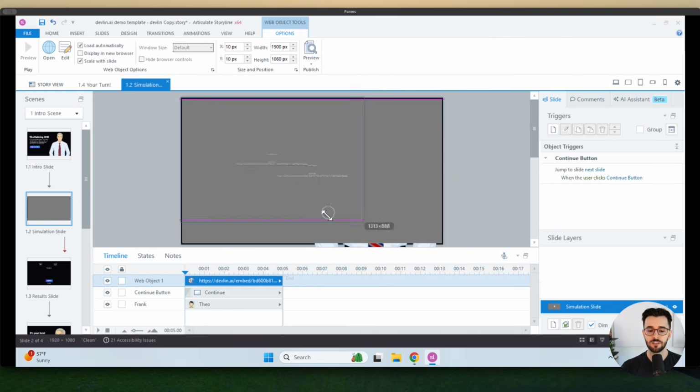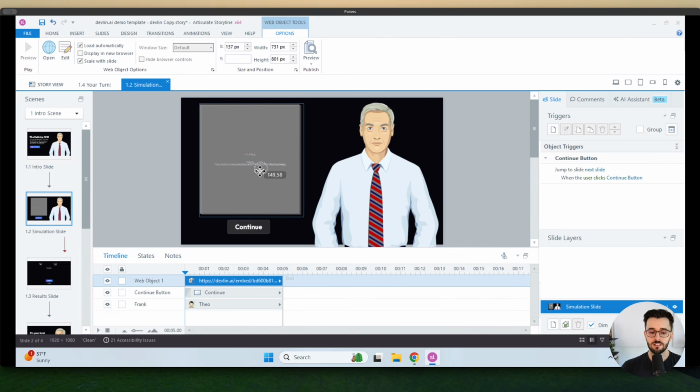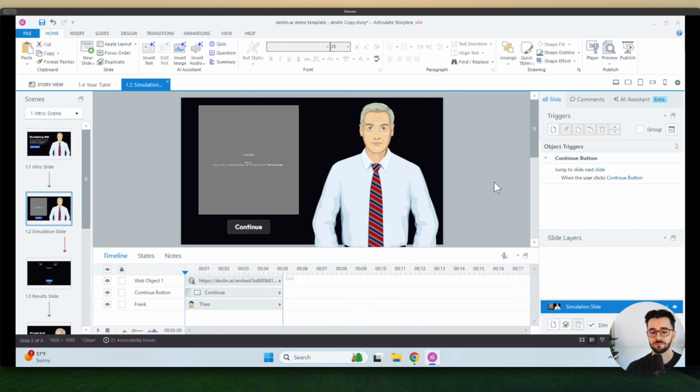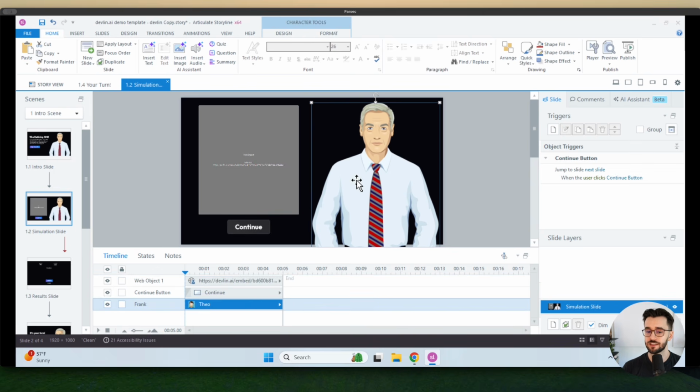Once we've done that, let's just resize it so it looks good over here in this space. Try to center it with the continue button so it looks nice. There we go. Okay, so now the simulation works inside of Storyline. If you publish this right now, this simulation would work. The only thing it can't do yet is change the states of the character. So that's what we need to work on next.